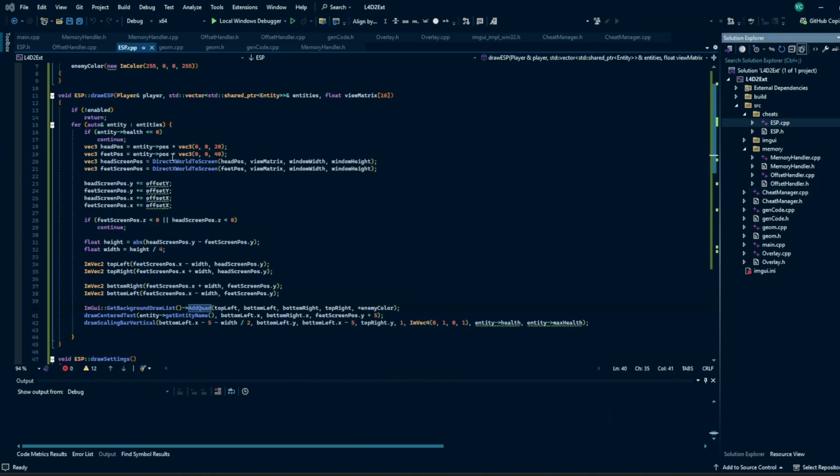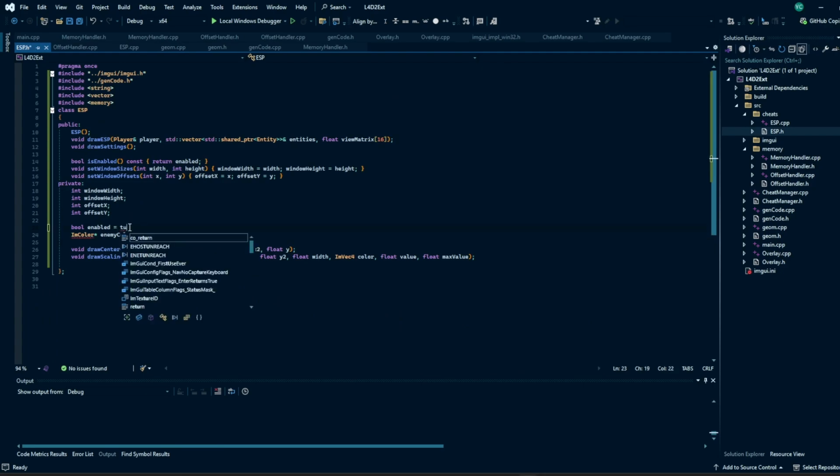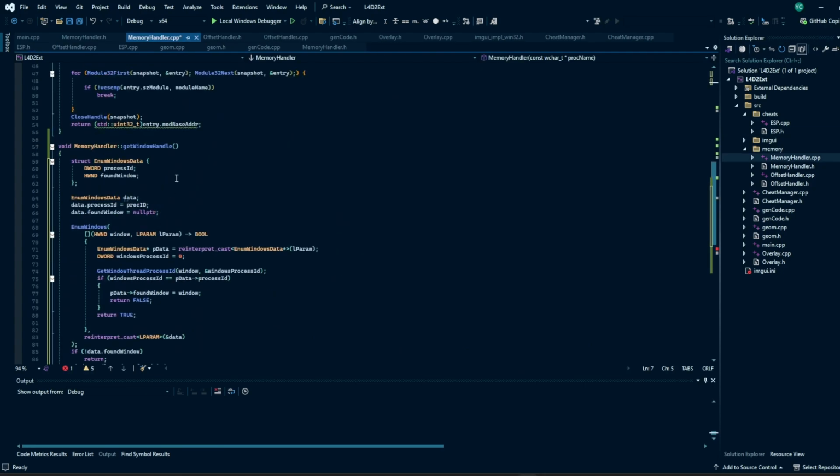I'm just looking through all the code now because I have a couple typos. This should be a minus as well. And we probably want to have the ESP enabled by default. We never called GetWindowHandle.